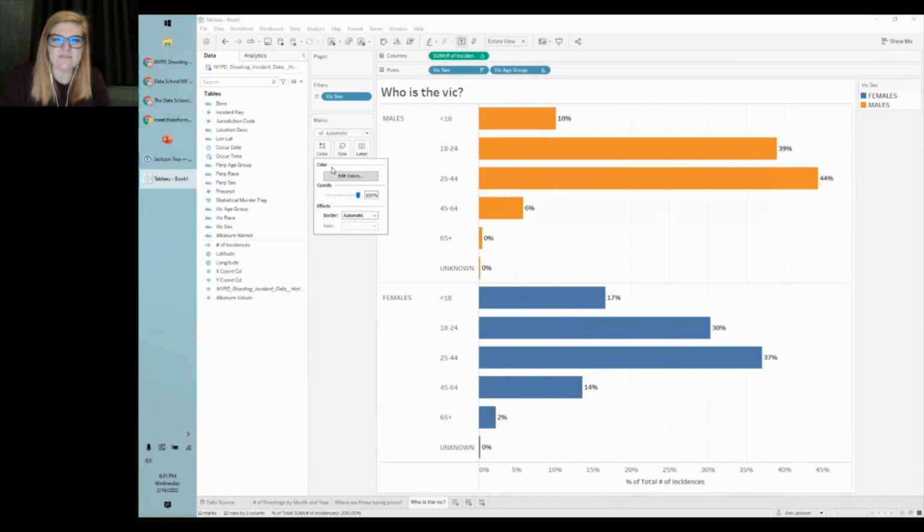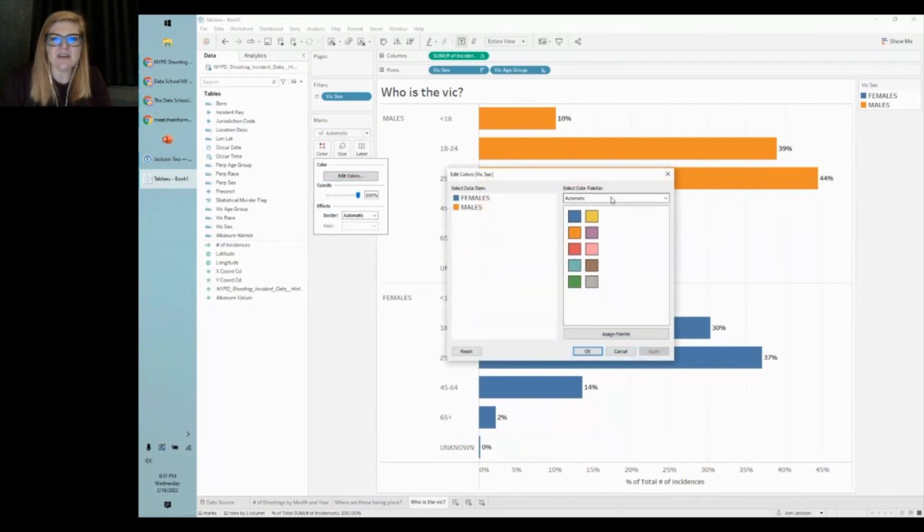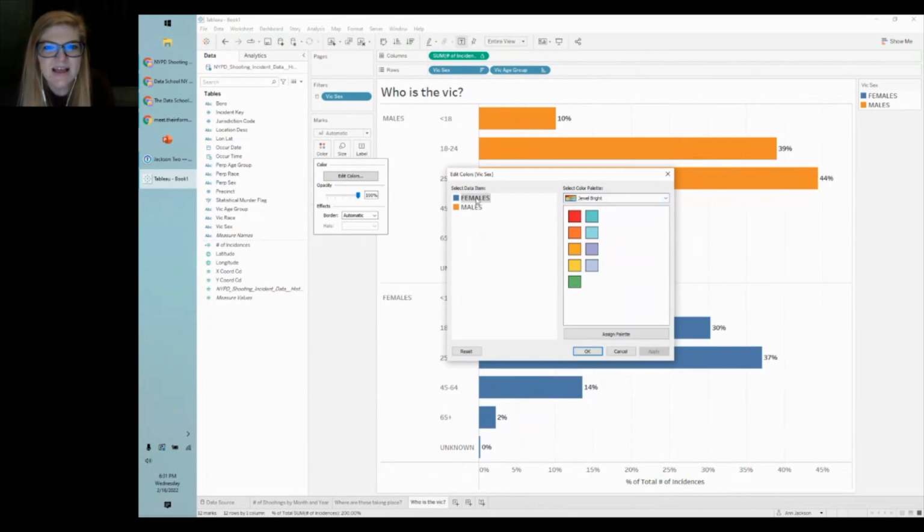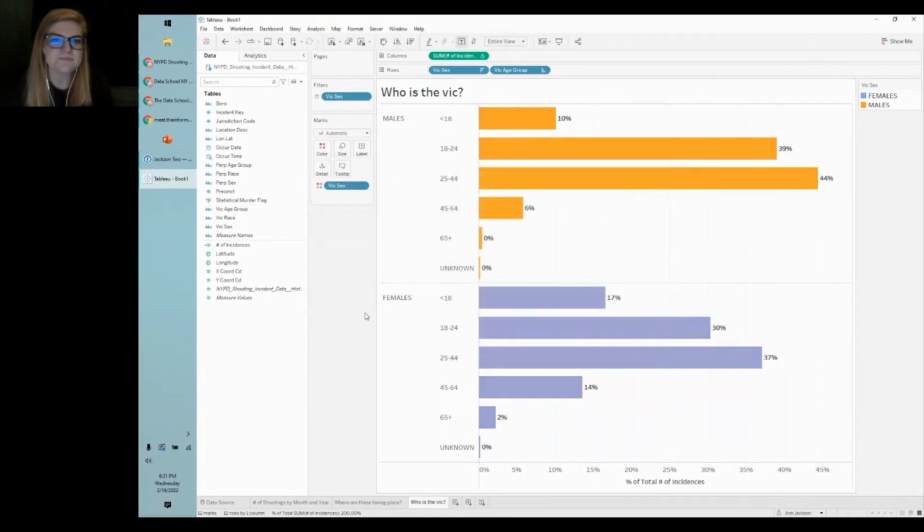Not a huge fan of the color choices. So let's go in and make some adjustments. Let's maybe choose something a little bit brighter. So let's make females purple, which is my favorite color. And let's make males orange. There we go. So now we've got this nice set of bar charts where we've got the percent of total.